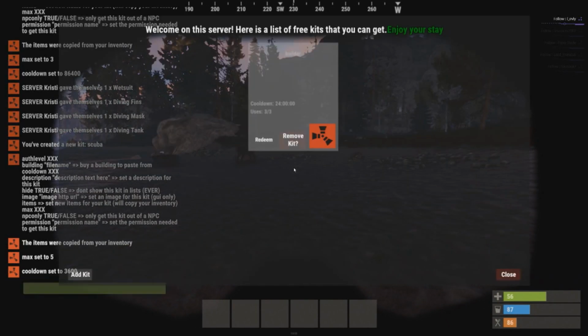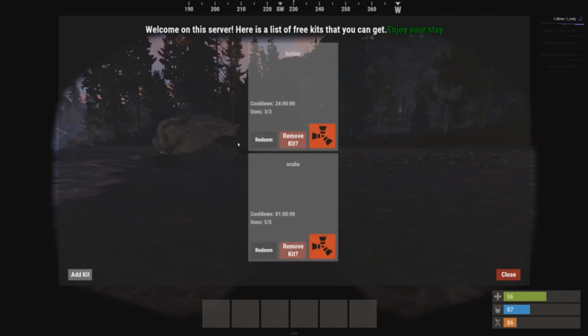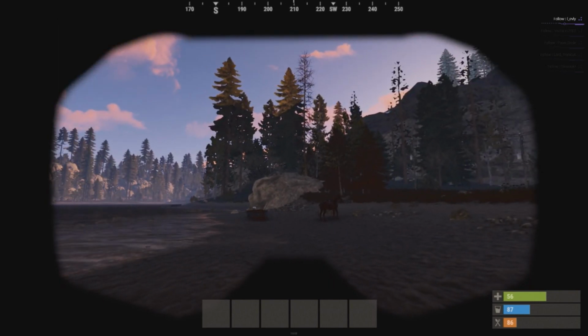So if we do /kit and we add this kit into our GUI, click on Scuba, there you go. Now you can see that we've added both kits there. But wait, we're not done yet.